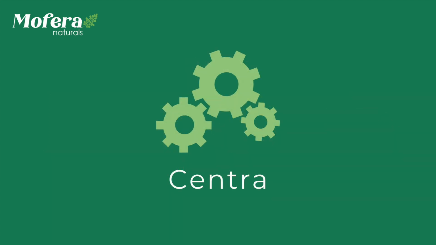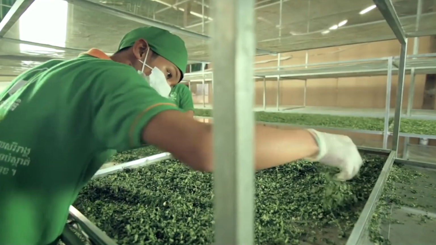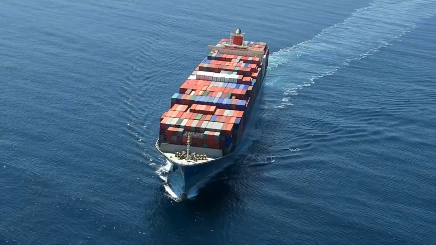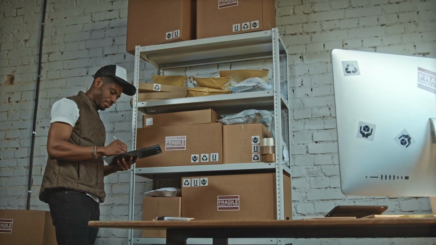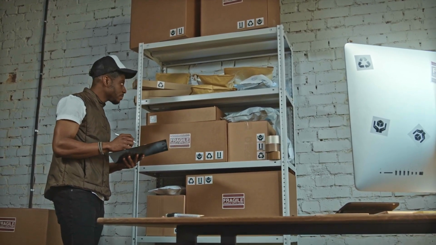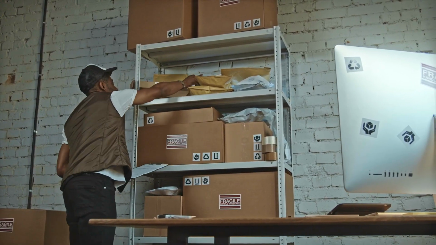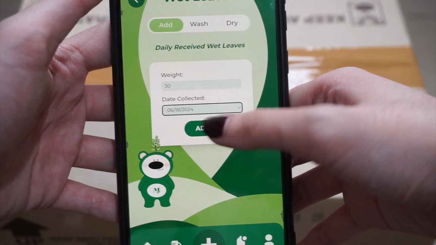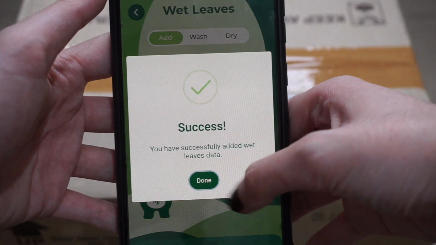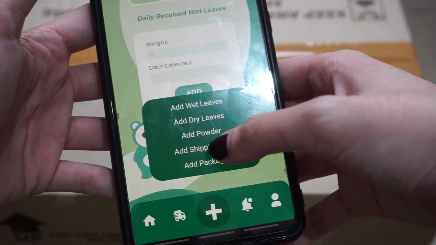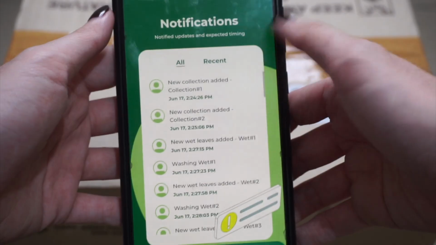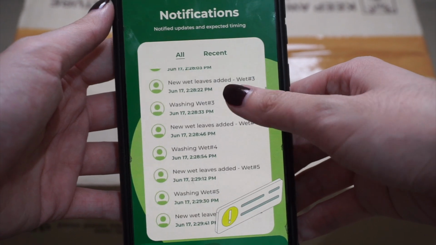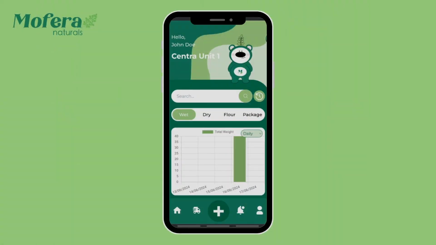In the Centra. The Centra collects and processes the moringa leaves from the plasma. They also handle the shipment of the leaves and manage transportation. Previously, the recording of wet leaves, dry leaves, and powder production were written manually by hand. With our web application, a single press of a button will show what kind of data they can log, and after choosing, a simple form is filled and then submitted to keep a record of the Centra's daily production and shipment information.